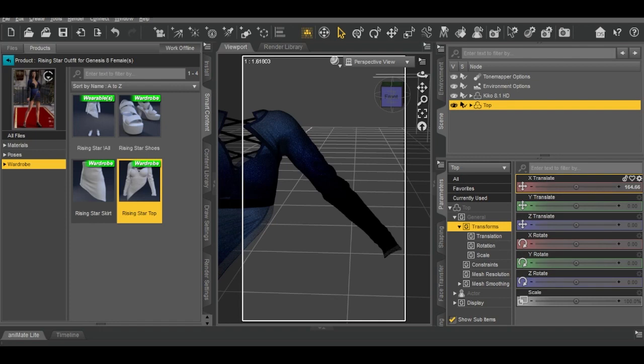We're back in Daz Studio today and I'm going to show you some tips and tricks for customizing assets to fit your needs better. Today I'm going to be working on my Ari figure that I've been making, and we're going to be turning this gorgeous rising star outfit into something that comes a little bit closer to Ari's KDA outfit. So the first thing we're going to need to do is remove this sleeve.